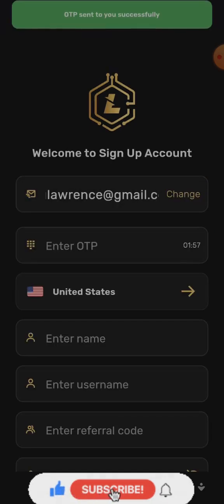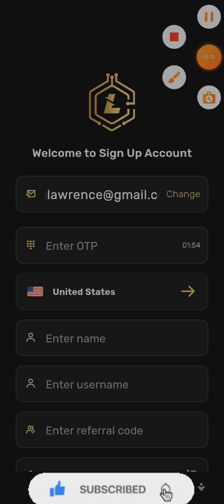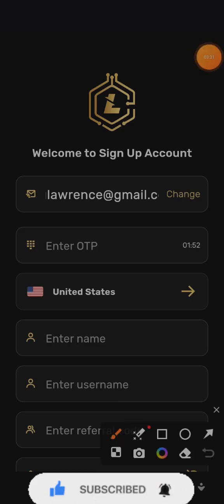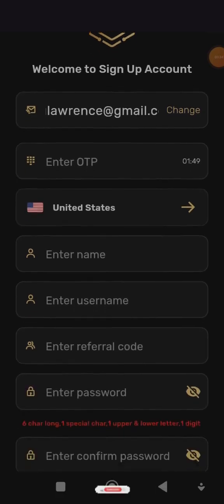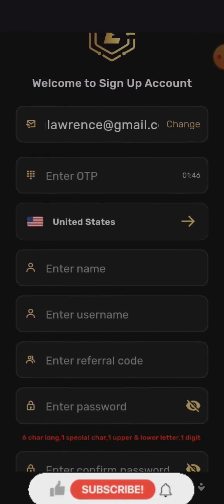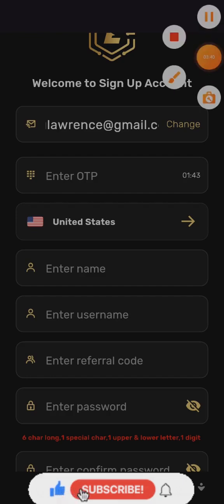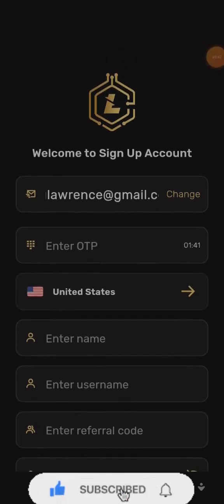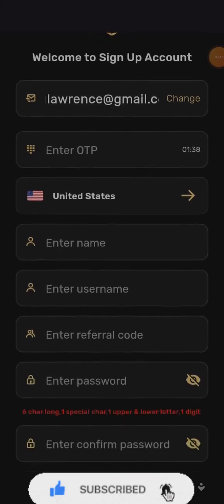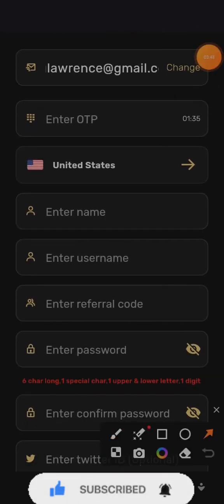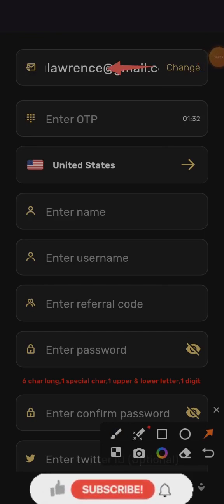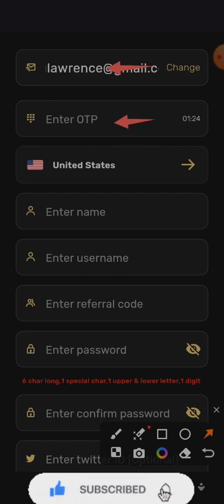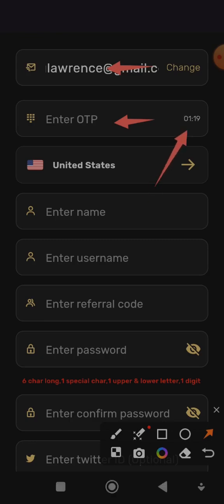Now OTP sent to you successfully. So what I have to do is go to my email and copy the OTP. But before I do that, I will have to enter my information here. If you look at this interface currently, we have welcome to sign up account. Now this is where you have your email address. Now this is where you have to input your OTP, but what I would advise is that you input your information fast before it expires. But even if the countdown here expires, you can also click on resend.